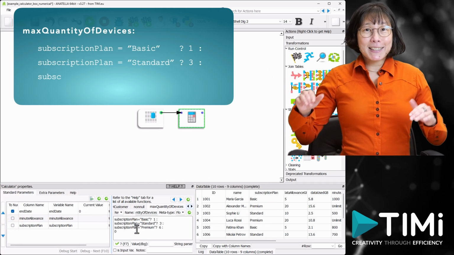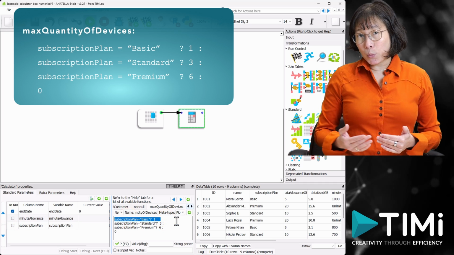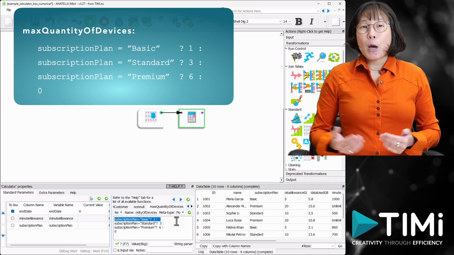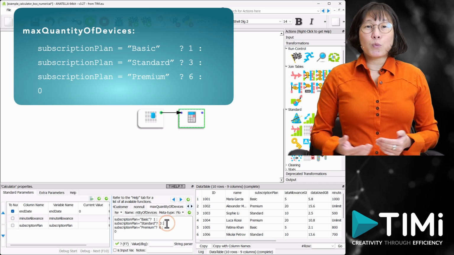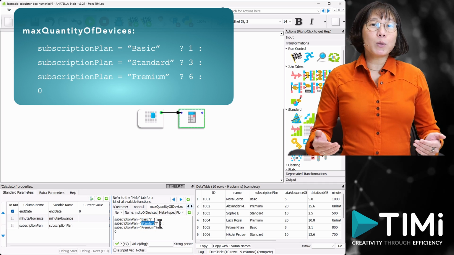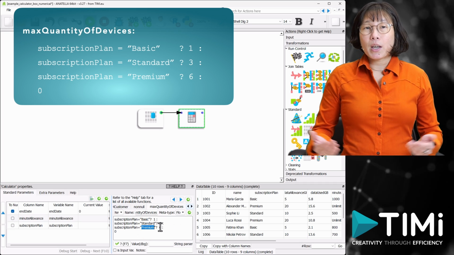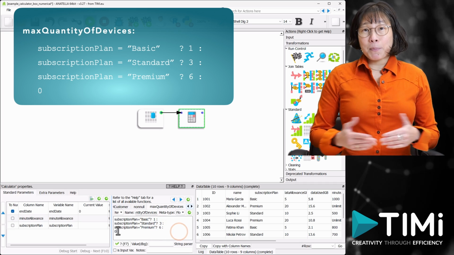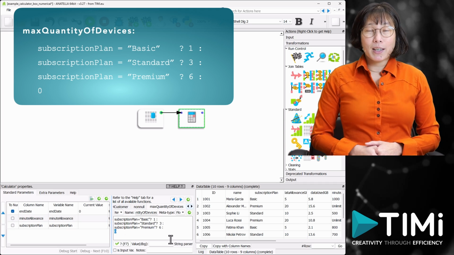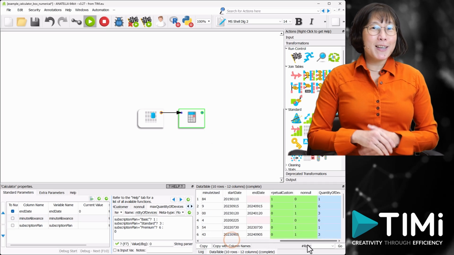This expression checks the subscription plan variable against multiple conditions in sequence. If a subscription plan equals basic, max quantity of devices will be set to 1. If it's equal to standard, the variable will be set to 3, and if premium, to 6. If none of these conditions are met, max quantity of devices defaults to 0. Let's check the result of our new max quantity of devices column.